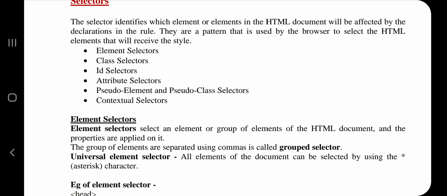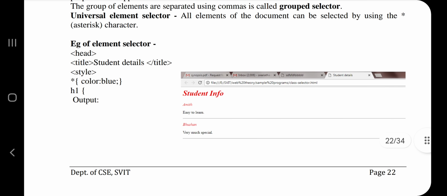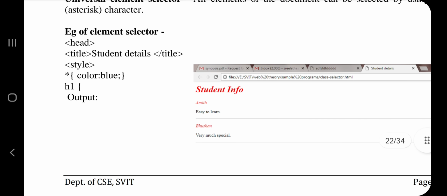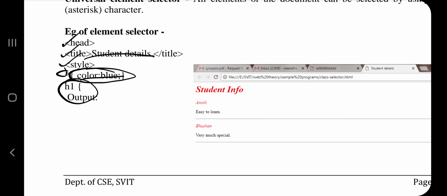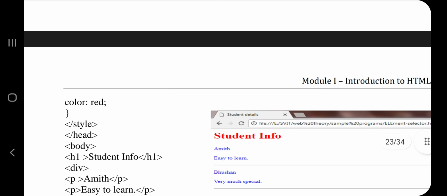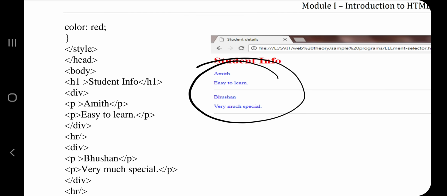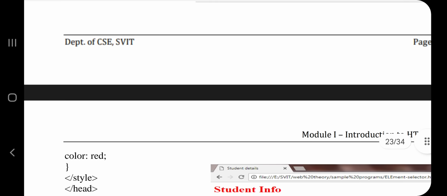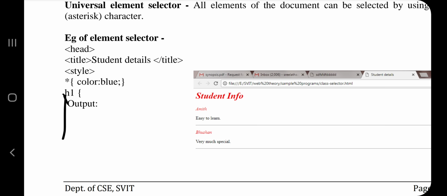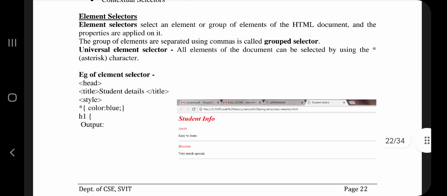For example, for the element, by the name itself you can understand what an element selector is. You are selecting a particular element. Here, for example, head and title are there, and the style is specified as star color blue. Star means all the elements will become blue. And here it is written h1 color red. So only the h1 will be red and the rest will all be blue. So star means selecting all the elements and making them blue. Element selector means you will be selecting a particular element like h1 or star.